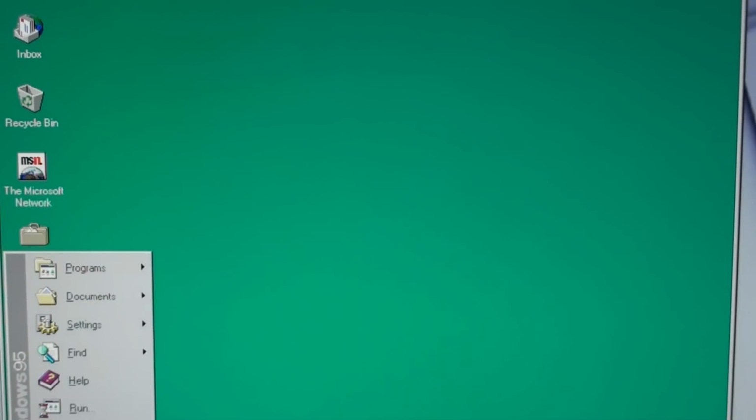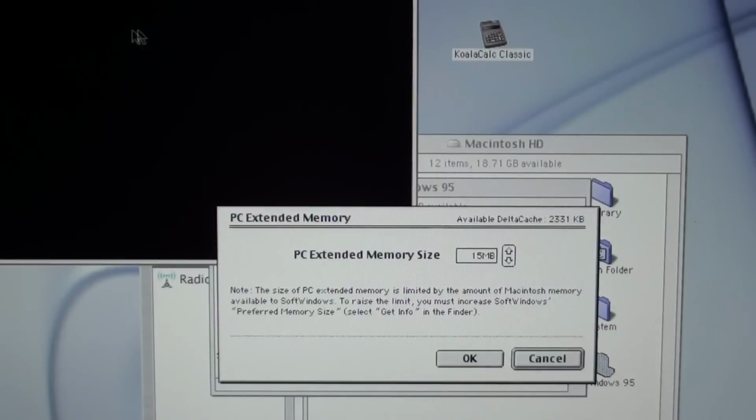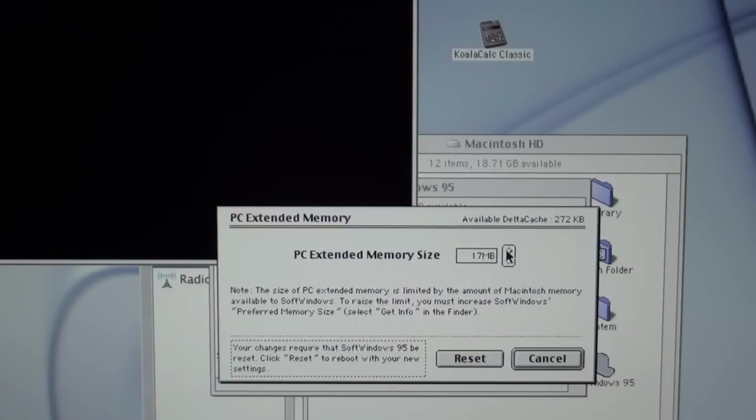So let's go ahead and shut this down. Maybe I actually need to do it while it's running. Oh, there's a menu item right here. Okay, PC extended memory size.